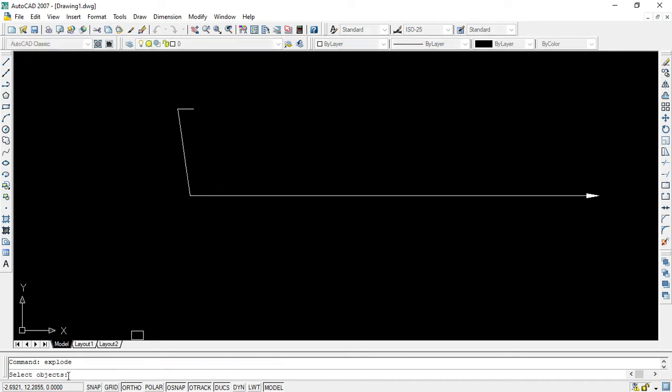EXPLODE, explode. Then I will select the object, then I will press enter. Then I will write erase, ERASE, erase. Now here you can see if I click here, the whole object will be deleted, and only the arrow portion will be left out.